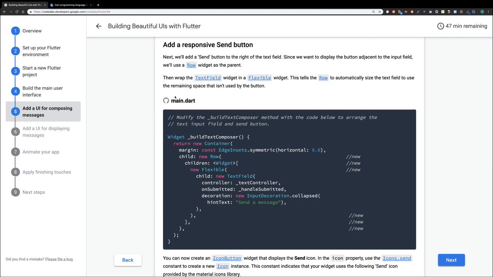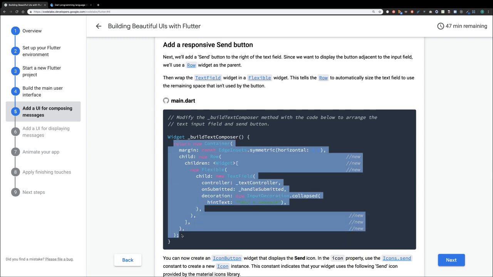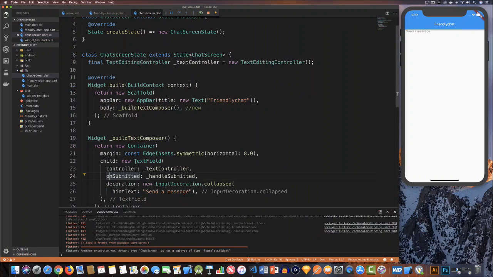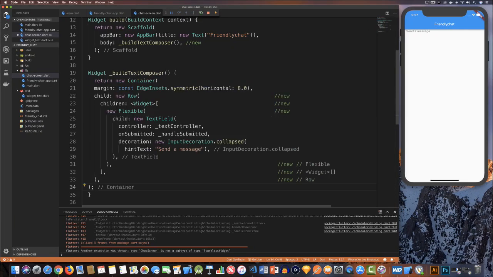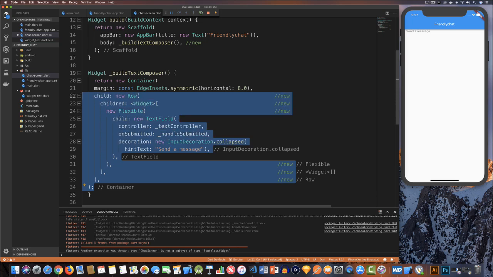Add a responsive send button. Next, we'll add a send button to the right of the text field since we want to display the button adjacent to the input field. We'll use a row widget as a parent. Yeah, I figured that's what they would do. So they go on row widget, and then they've grabbed a flexible. They've put the text inside of that. So I'll just copy this for the moment, and instead of just returning that, I'll include it as part of the return. Bang. And then just fix the tabbing here.